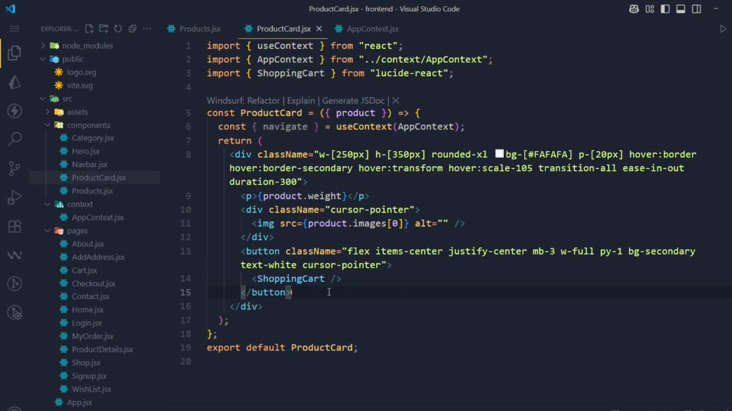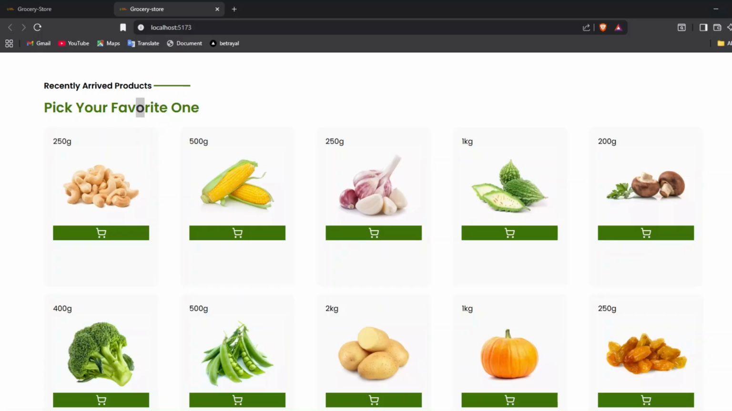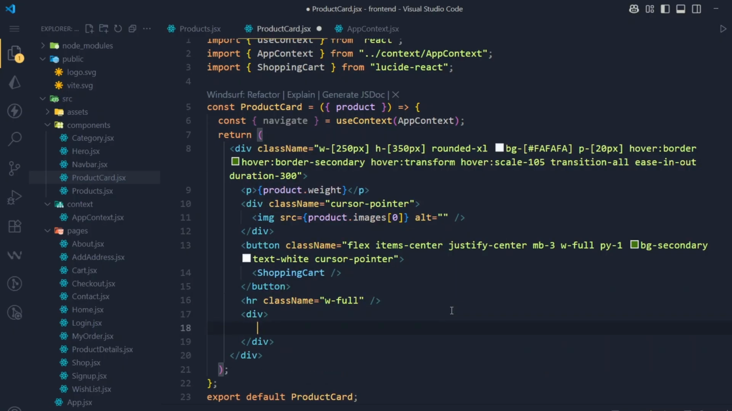After this shopping cart button, we need the name of the product. So I am going to apply a horizontal line here, and here we will use class name w-full. It will do a horizontal line. You can see this is a horizontal line. After this horizontal line we need to create one more div, and first I will show the category of the product. So here we will use product.category.